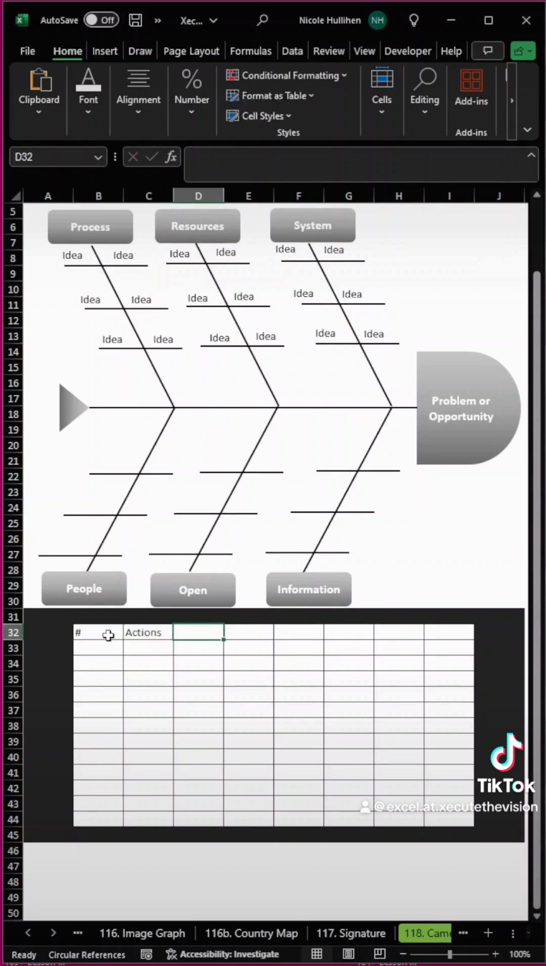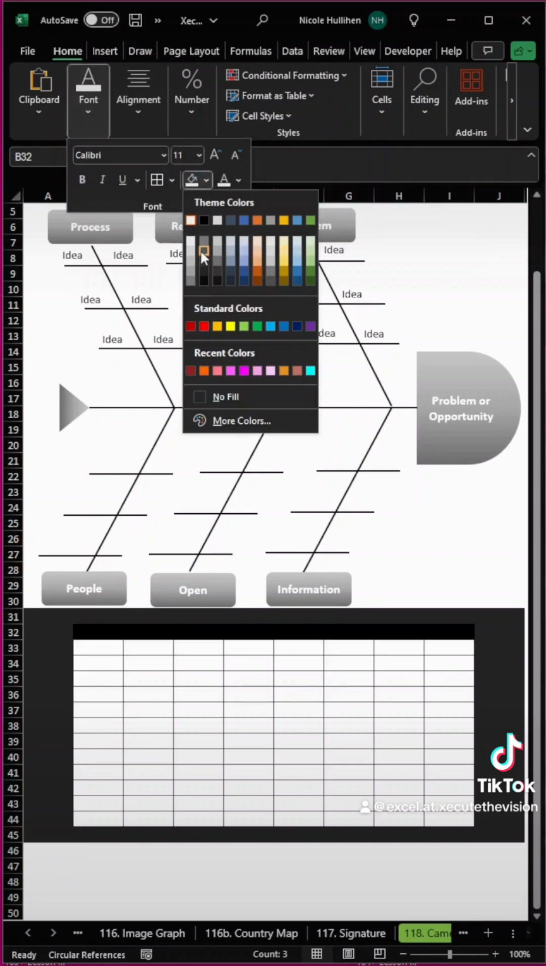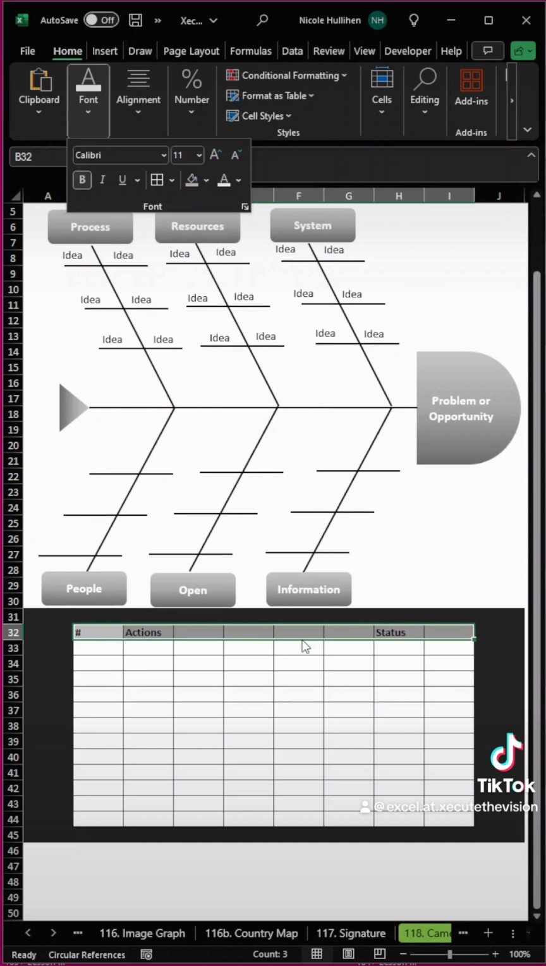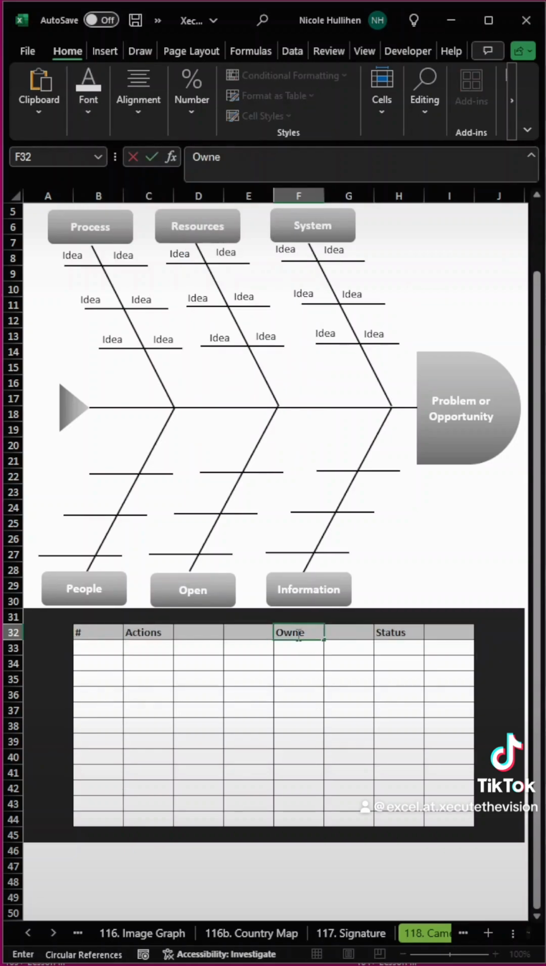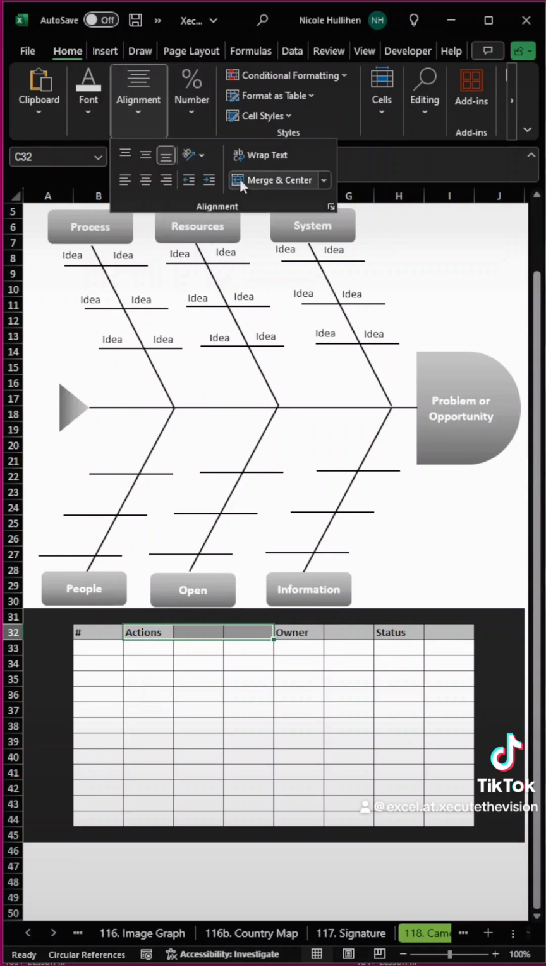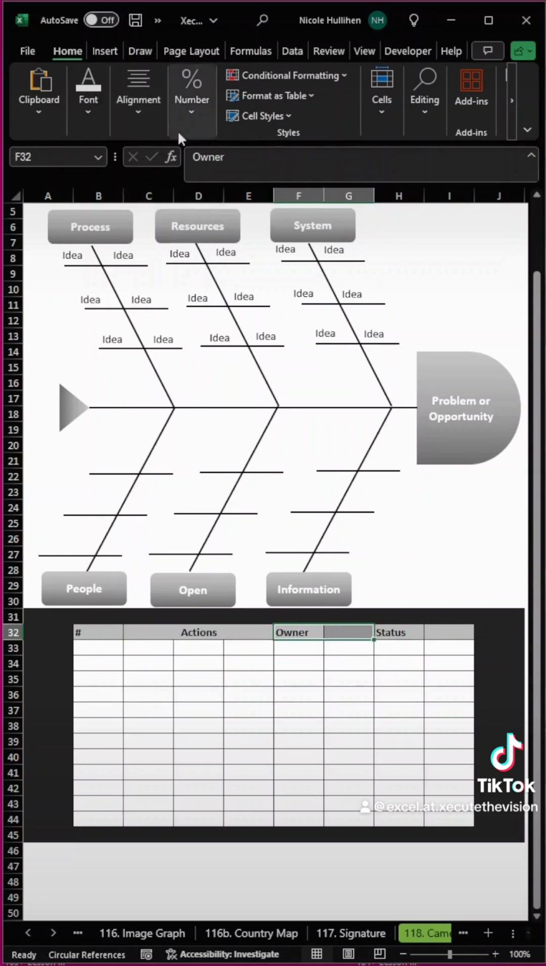So let's say you've got a number and you've got the action you want to take, and then you'll need status, and we can turn colors, I should say, this fill a good light gray to get your nice header there. And then, you know what, let's also add one more for the owner, and then let's go through and merge and center these. Merge and center works perfectly well here because there is no filtering. This is just a chart.